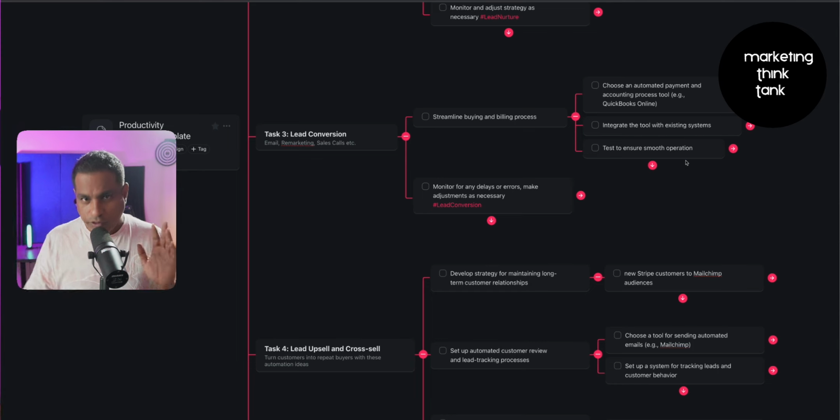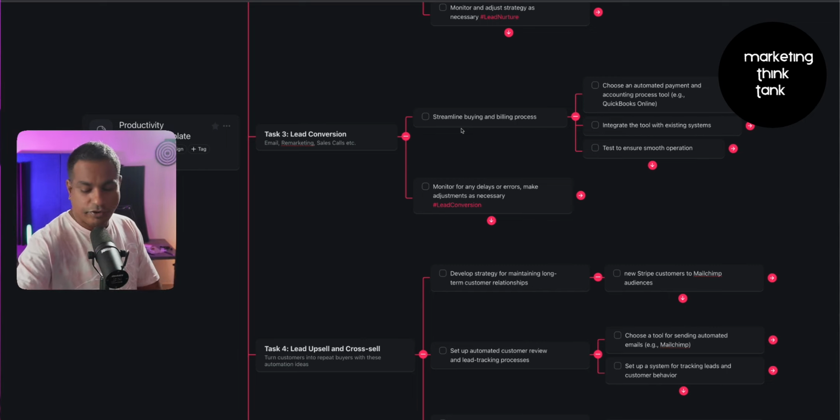Once you have that, what are the tools that you would use? How would you deploy the whole process? Streamline the buying and the billing process. Make sure there are no hurdles. Make sure that they're able to add products to the cart. Make sure there is nothing missing. Make sure there is nothing broken. Make sure you fix it. Make sure everything goes smoothly, right?